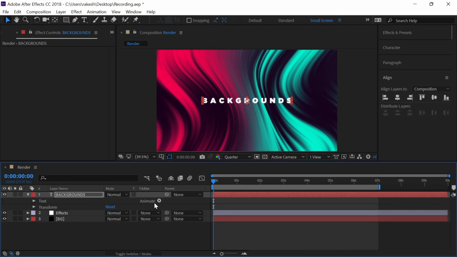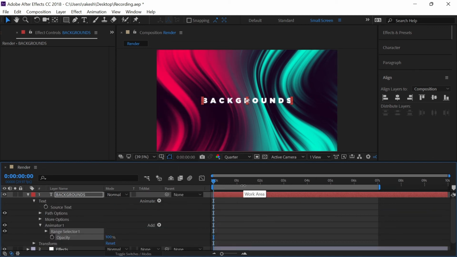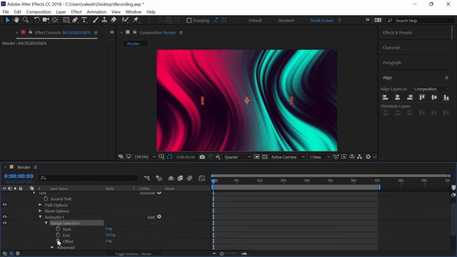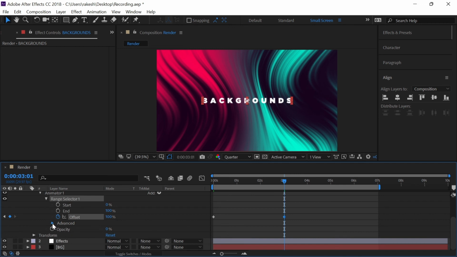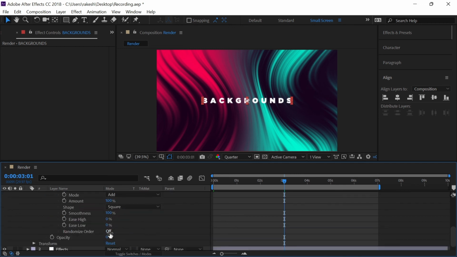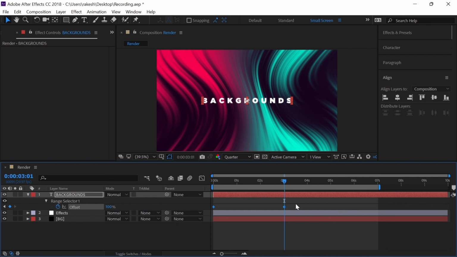Now click on the arrow, go to the animate, and we will add an opacity because we are going to animate our text, right? So decrease the opacity all the way to 0 first of all, and then open the range selector, drop a keyframe on the offset and go to around 3 seconds, and increase the offset again back to 100. Now go to the advanced section, click on randomize order on, and hit U to see the keyframe that we have dropped. Select both of them, hit F9 on your keyboard to easy ease them.